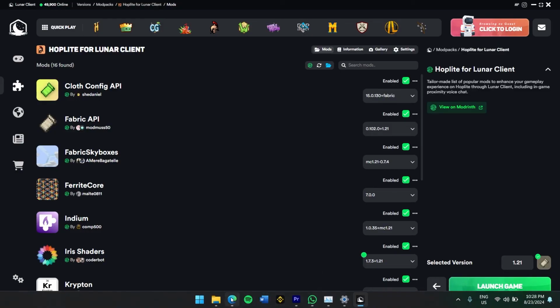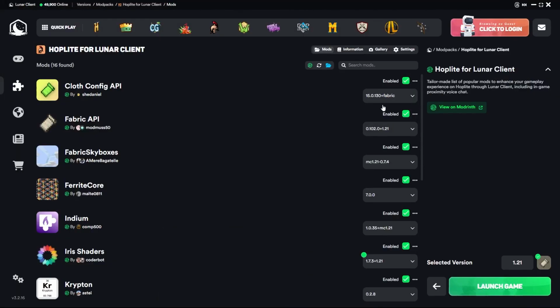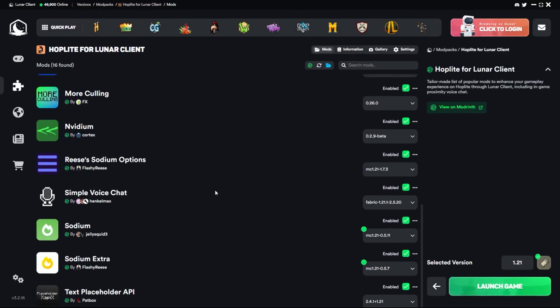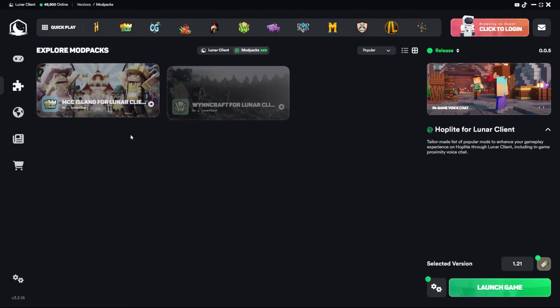After downloading the mod, drag and drop the jar file into the mods folder that you opened earlier. Now, return to the Lunar Client launcher. The new mod should now be listed among other mods for the selected mod pack. You don't need anything else. Lunar Client will automatically recognize the mod the next time you launch the game.